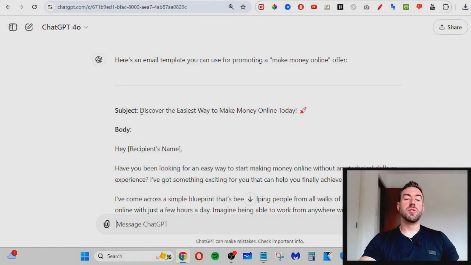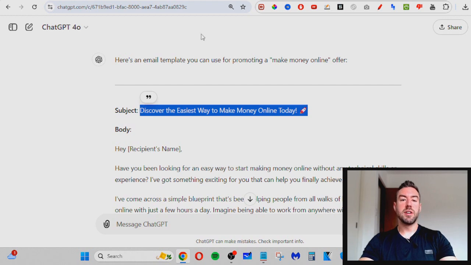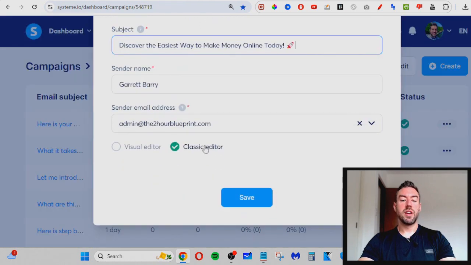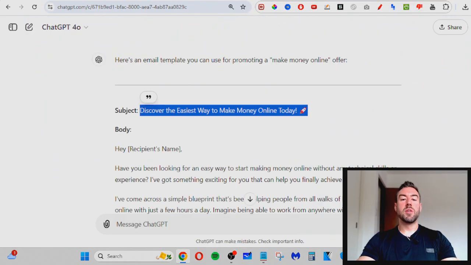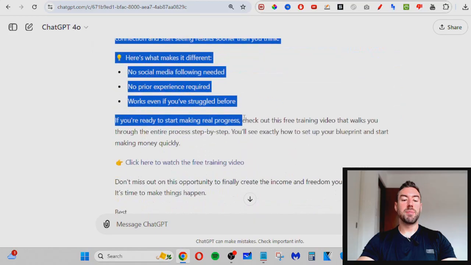And then all you have to do is literally just copy this subject here, paste it in there. Okay. I like to do classic editor, hit save. And then once you're in here, this is where we're going to put the body. Okay. So you can go back to ChatGPT and just copy this right there.